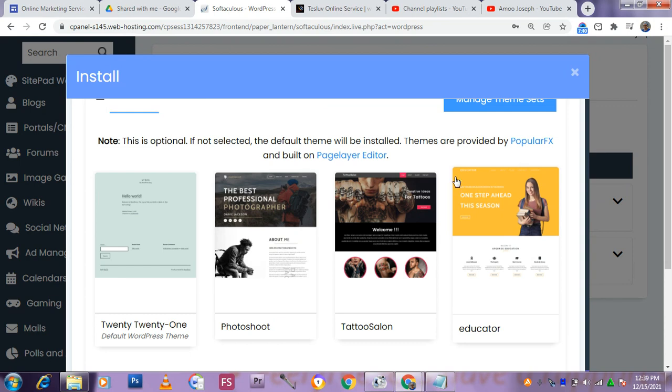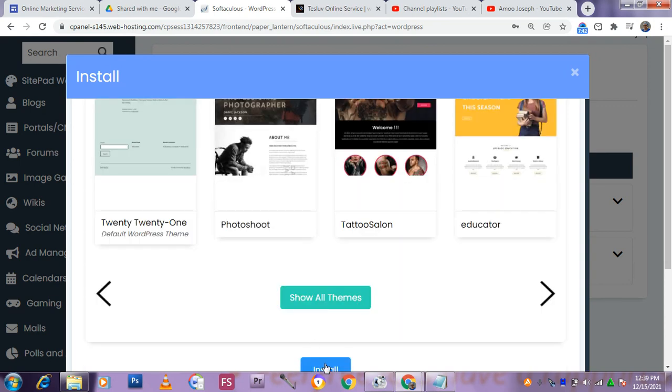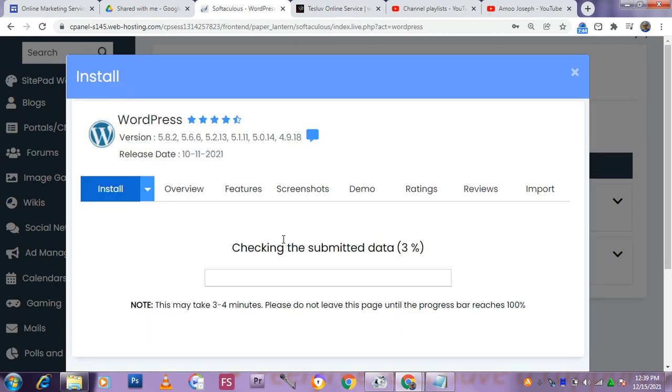Since I already chose this, I just click on install now, and it will take a while for my WordPress to be installed in my server, in my database, so I can start editing fast and quick. So you wait for it to load.